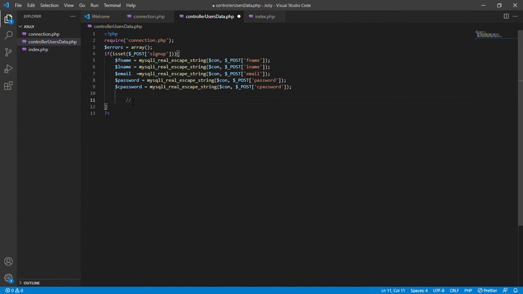In our last video, I mentioned querying the database. Why do we have to query the database? We have to query the database to check if a user has been registered before. We don't want a user to be registered multiple times. We want each user to be registered once.